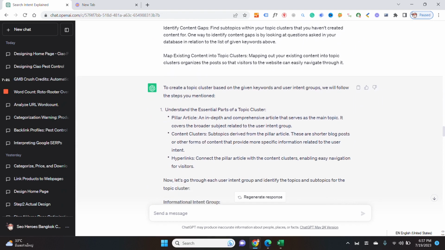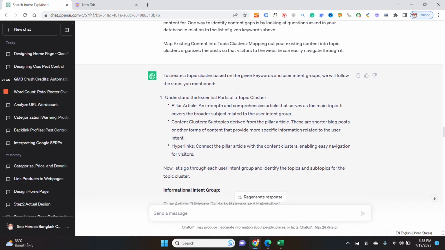Okay, the ChatGPT reply was to create a topic cluster based on the given keywords and user intent groups. We will follow the steps you mentioned. Okay, so understand the essential parts of a topic cluster: pillar article, content cluster with subtopics, and hyperlinks. So I'm also asking ChatGPT to suggest hyperlinks and to create an easy navigation for visitors, so as to improve the overall UX of the topic cluster.